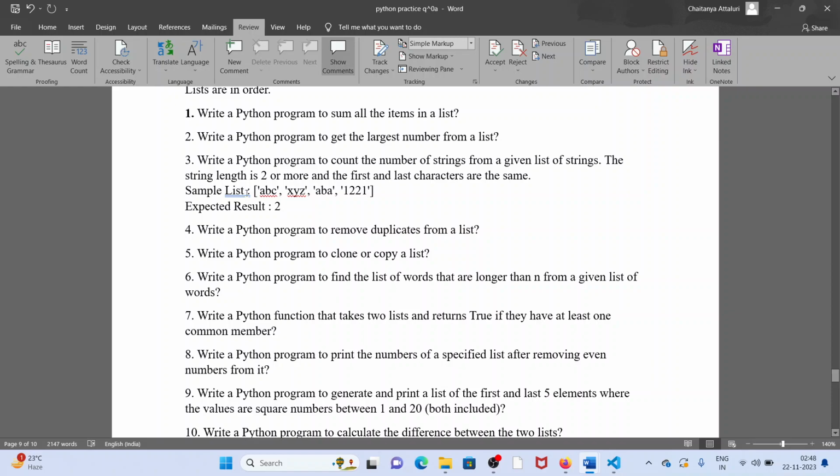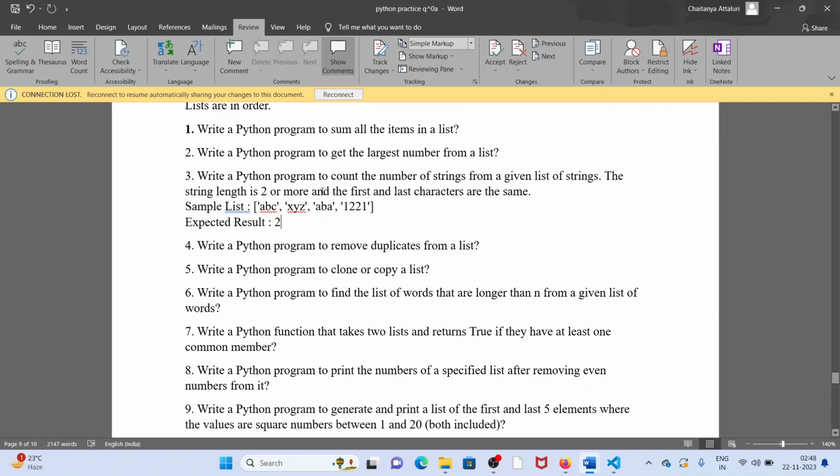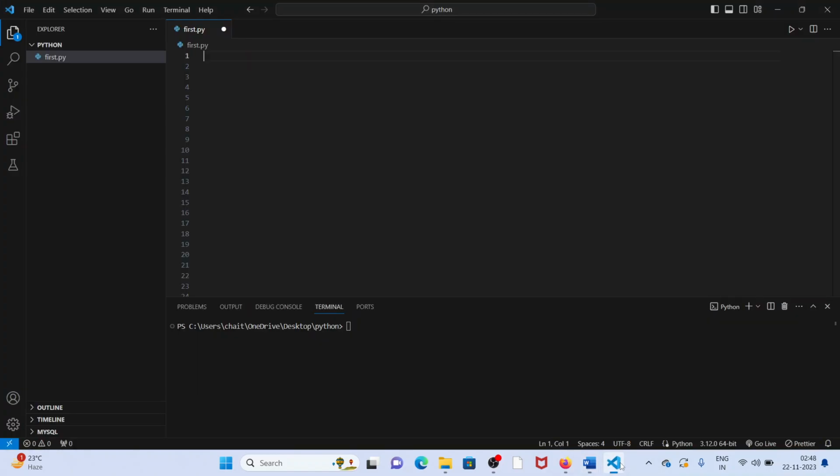That means, like this. Suppose you enter from the keyboard this sample list: ABC, XYZ, ABA, 1221. The first letter and the last letter of the string must be the same. How many are there like that? We have to count it, whether it's a string or a number. Okay, so we will see now.